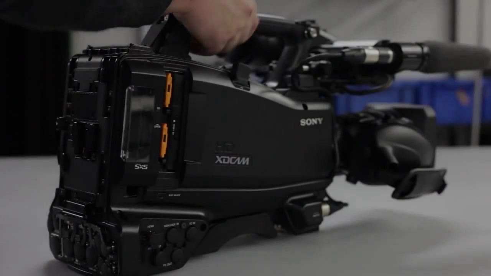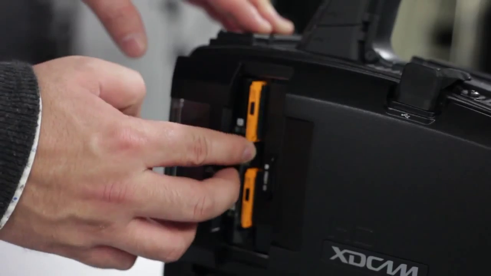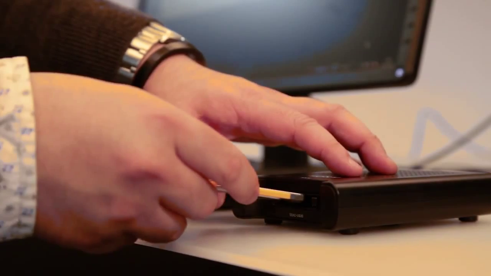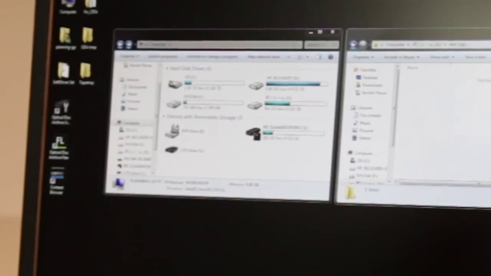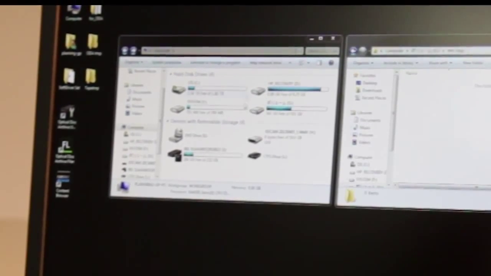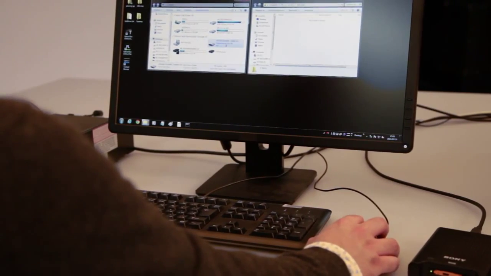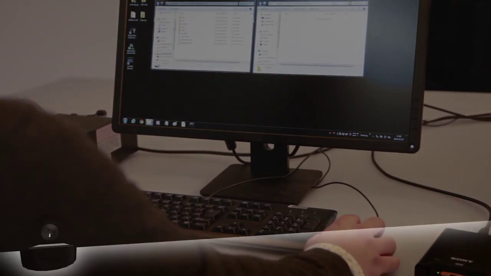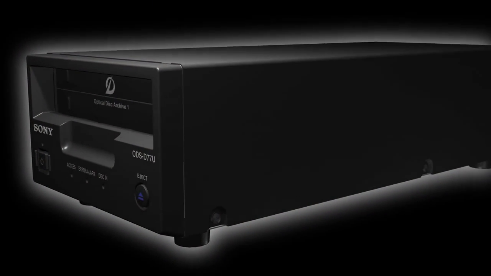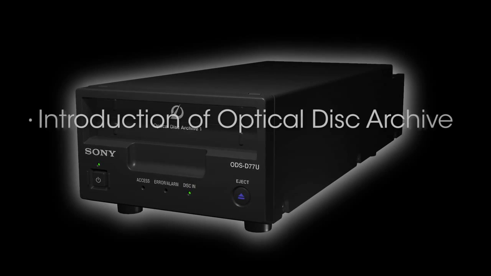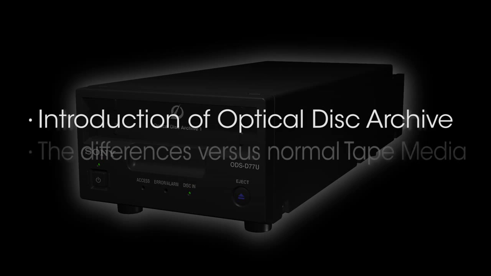In recent years, in the commercial market of broadcasters, the trend towards digital files has been increasing, and there is a shift from videotape to optical discs and memory media. Also, there has been an increase in the amount of data used, and the question of how to store this data has become important. In this video, I would like to introduce the much talked about Optical Disc Archive and explain the differences versus normal tape media.